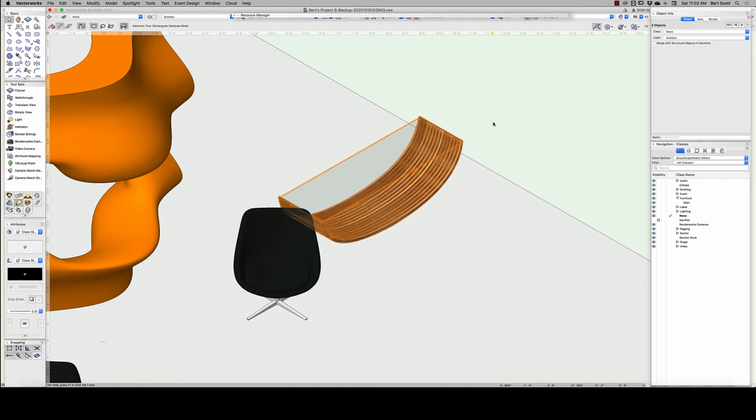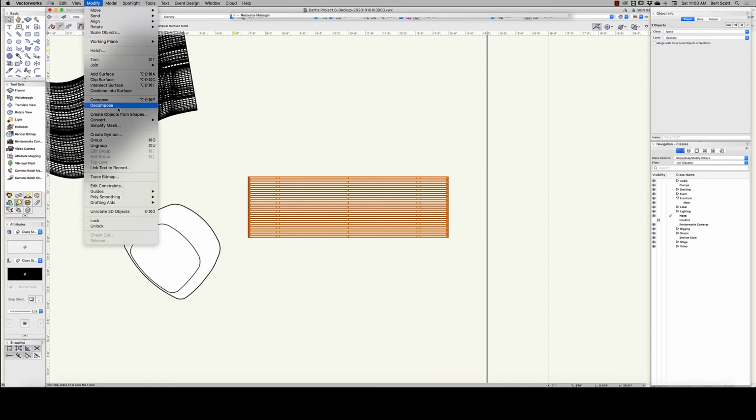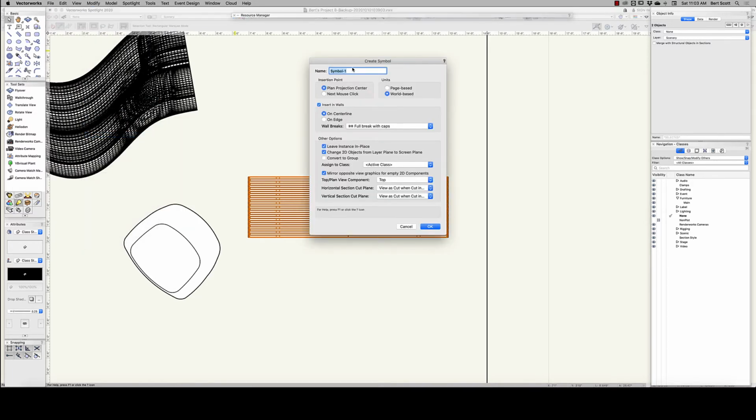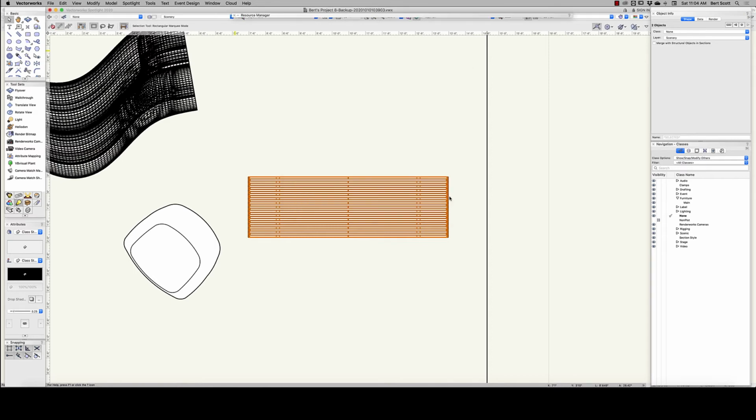And then we want to turn this into a symbol. So modify, create symbol, coffee table. We do not want it inserted into walls. Can leave everything else the same for right now. There we go, and we'll put it in the scenery symbols folder.